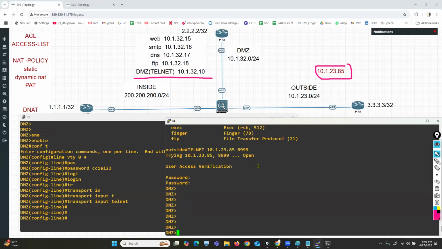Everyone, DMZ router. Clear this NAT implementation now. Static NAT, dynamic NAT, PAT option, and destination NAT implementation. Clear, everyone? What about others? Oves, Nitish, Moin, Harshal, Dushyant, Devanshu. Clear, everyone?